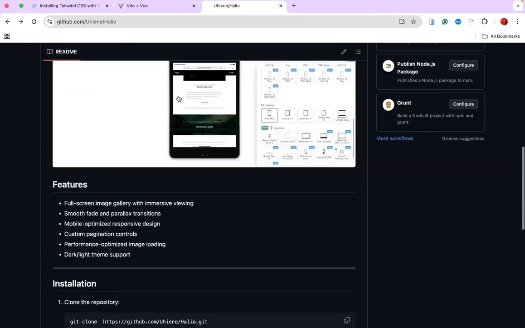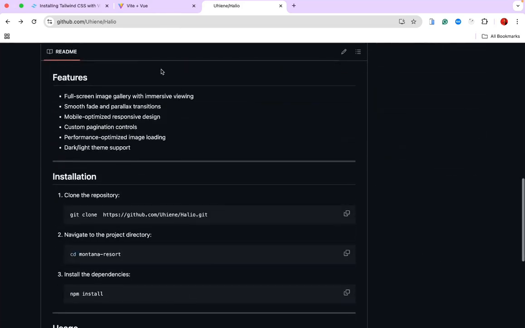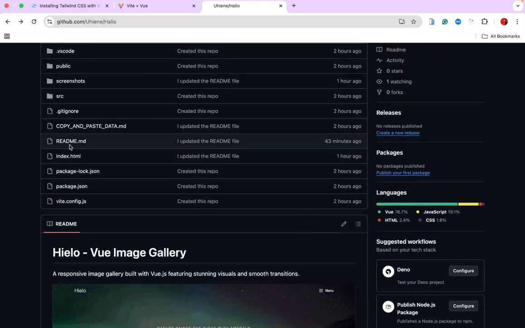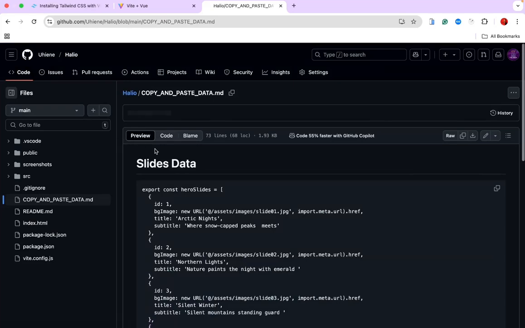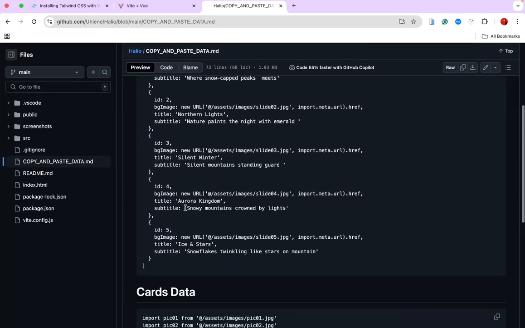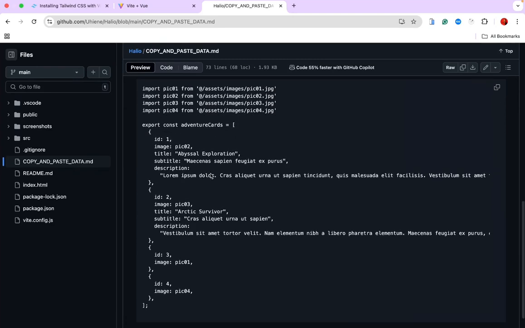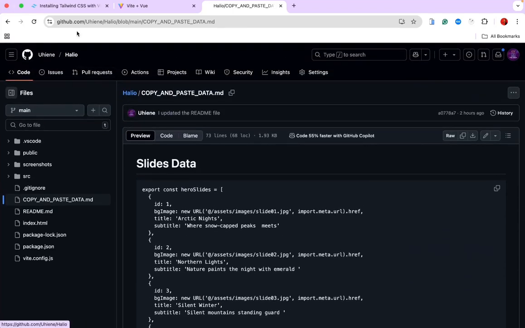I also added installation processes with my readme, and I also added a copy and paste data md so that we're not going to type all the necessary things like the images, the titles, etc. for this. So this tutorial is going to be fast and straight to the point. Let's get to the tutorial.